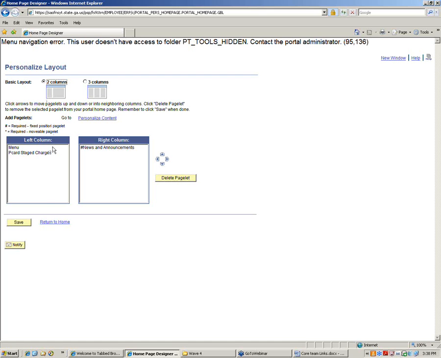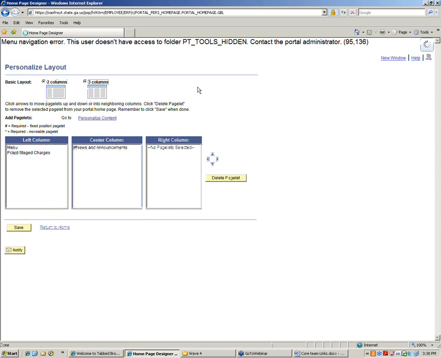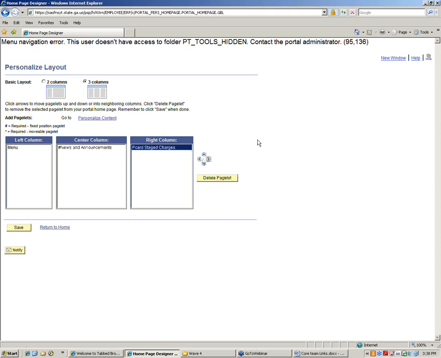And what I like to do is, you'll notice when you log into PeopleSoft, you have your menu on the left side, and then in the middle you have your news and announcements. I like to make mine 3 columns, which adds another column over to the right. So if you left the pagelet, it would be down at the bottom of your menu. So I like to take it, click on it, and then use the arrows to move it first to the middle and then to the right column.